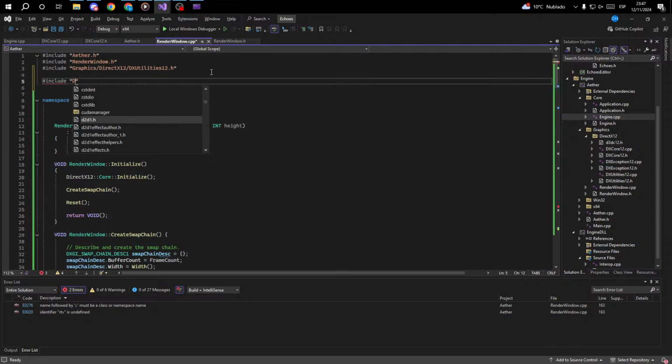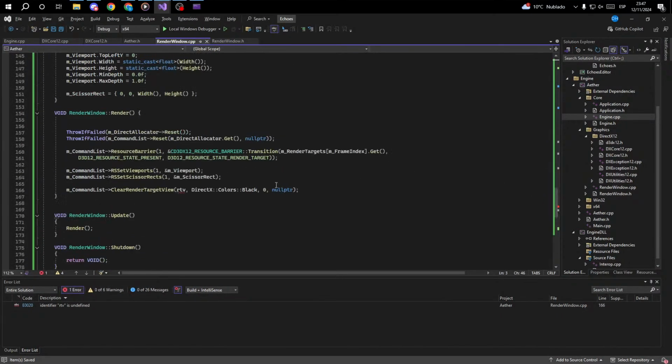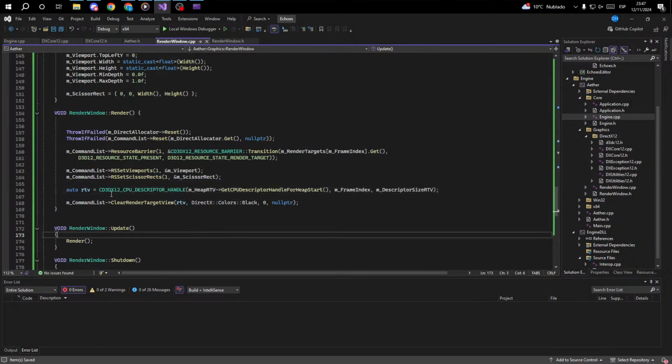DirectX colors, there we go, which gives me access to this. And then I had this RTV. Now what this needs to be is our descriptor handle. So this needs to be our handle for our RTV, but we're also going to use the current frame index and the size, and we're going to put that into, again, I can make this, but I'm just going to use auto. To be able to use that in, yeah, perfect.